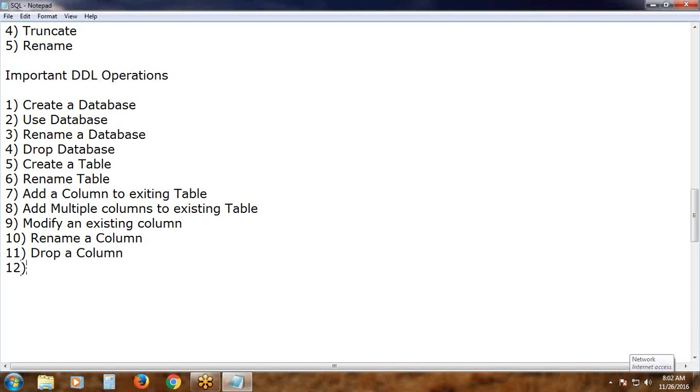Next, truncate table. Next, drop table. The difference between truncate and drop is there, and I will explain that one. Truncate a table. Next, drop a table. These are the important DDL operations. Okay, na, what is that one?